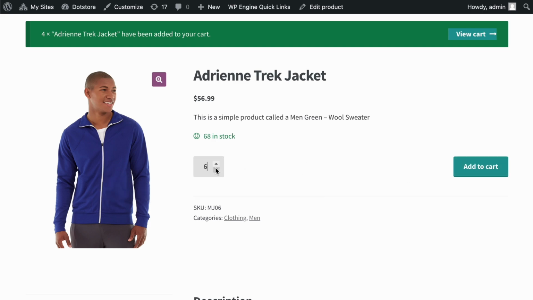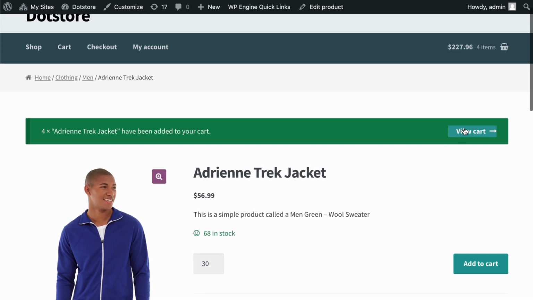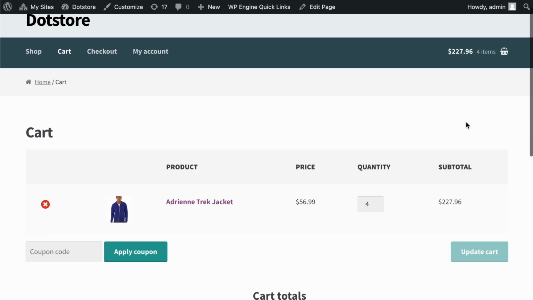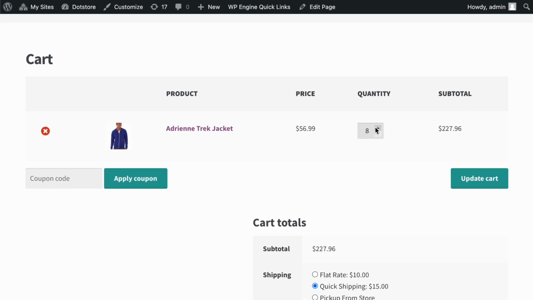Additionally, we've set the maximum quantity to 30, so I cannot increase the quantity beyond that. As you can see, I am trying to increase the quantity above 30, but it's not allowing me to do so. Now, let's view the cart page by clicking on this View Cart link here. On the cart page, the same rule applies. The quantity can only be adjusted in steps of 2, as defined.